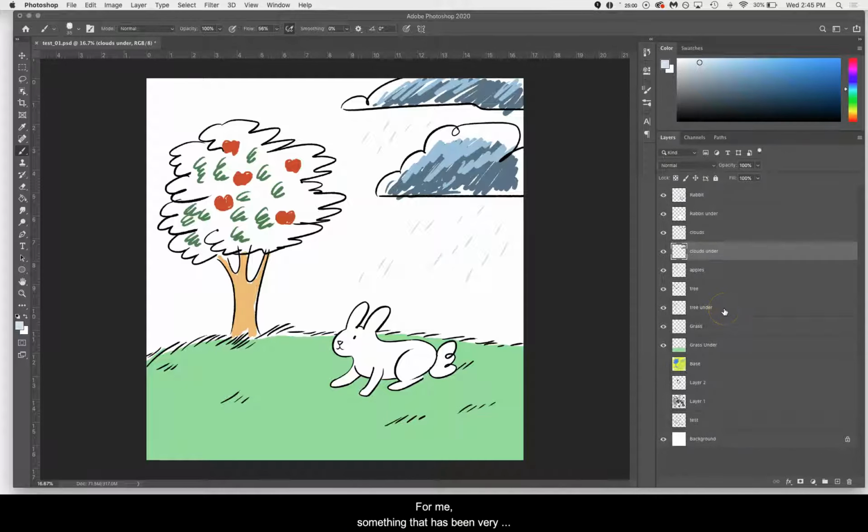For me, something that has been very useful to learn is to name layers. It's a habit sometimes I fall out of, but it's very useful when it comes to changing or editing things. So I've made a few different layers here. Something that is useful also to know is there are folders or groups.